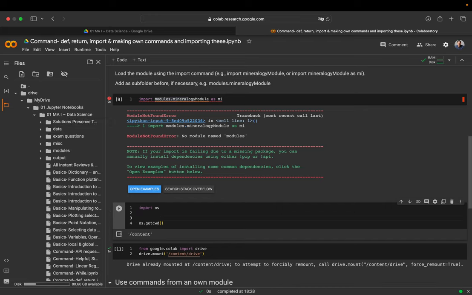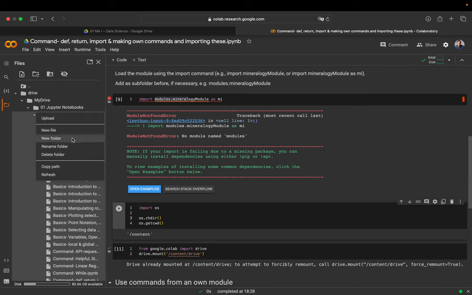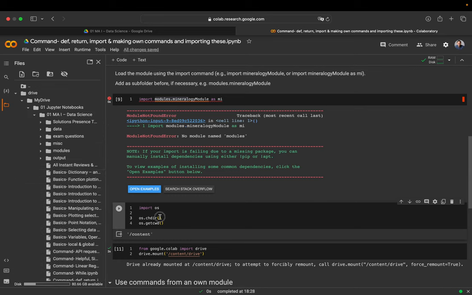And I'm doing this by using the command os.chdir, change directory. And then I need to put in the path. And the path I get very simply by clicking on these three dots, so these ellipses, copy path. And the path needs to be a string. So I'm inserting some quotation marks, paste the path here, run it. And now I'm in the correct path.